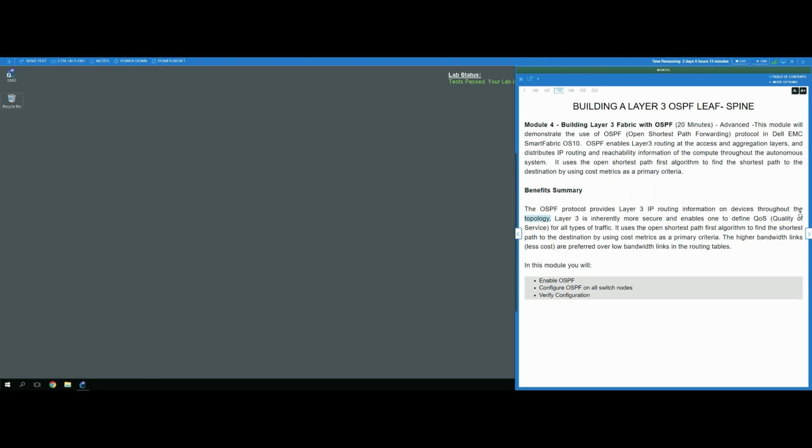It uses the open shortest path first algorithm to find the shortest path to the destination by using cost metrics as the primary criteria. The higher bandwidth links, less cost, are preferred over low bandwidth links in the routing tables. But we're gonna have the same speed on all the links, so that should be helpful to do the equal cost multipathing. In this module, you will enable OSPF, configure OSPF on all the switch nodes, and verify the configuration.